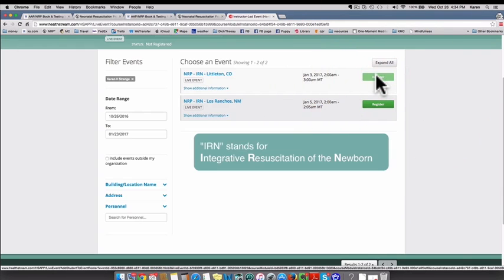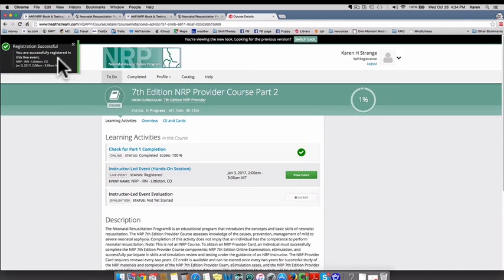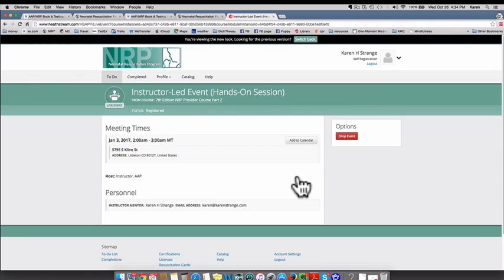Hitting register. Let's see. There we go. Registration successful. Okay, so that's all you had to do to register. Now to view the event. So this is where it's going to be. It'll have the information of where it's going to be.